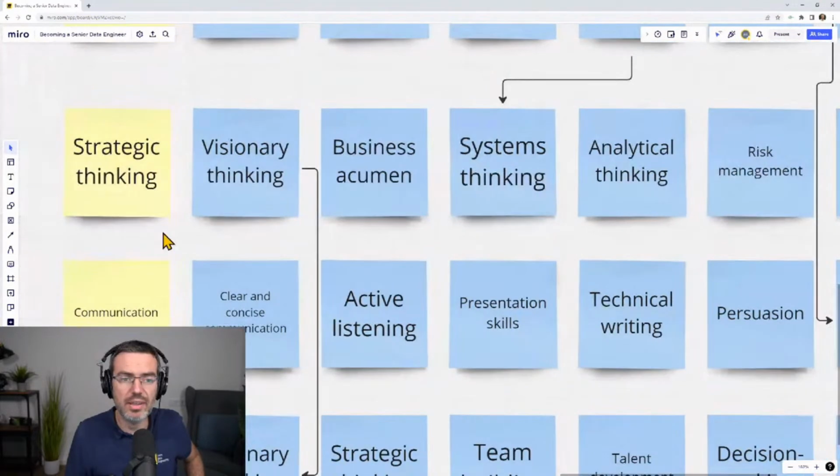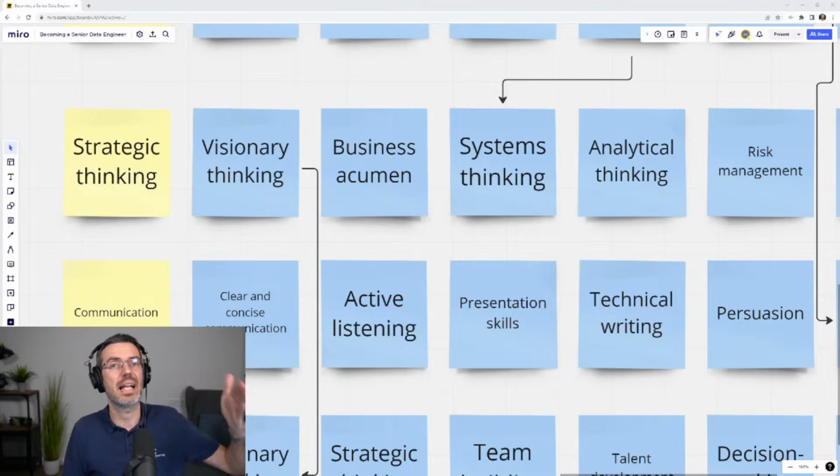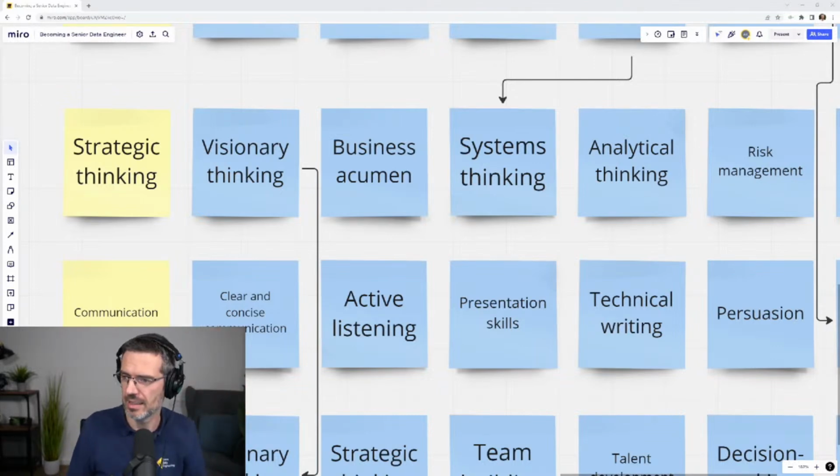Then we have strategic thinking. Senior engineers should be able to think strategically about data engineering and be able to align data engineering efforts with business goals and objectives. Right? That you're not only thinking in technology, but in terms of what is required from the business. Why are we doing this? What are the goals? How can this help us maybe 2-3 years down the road and not just today?